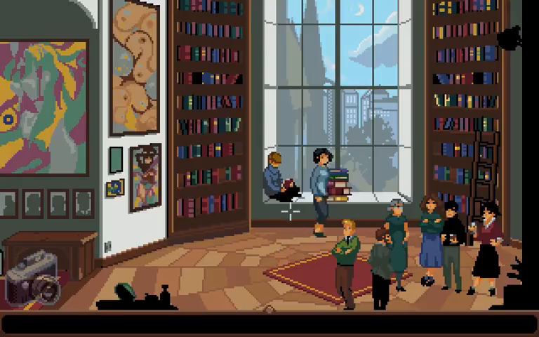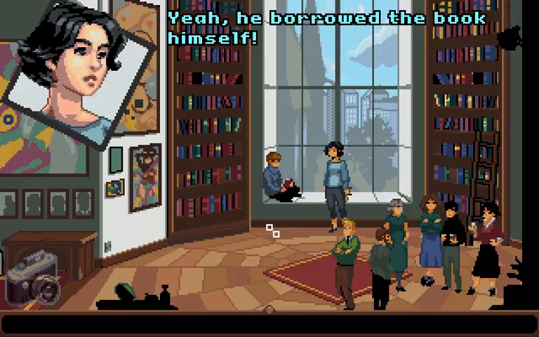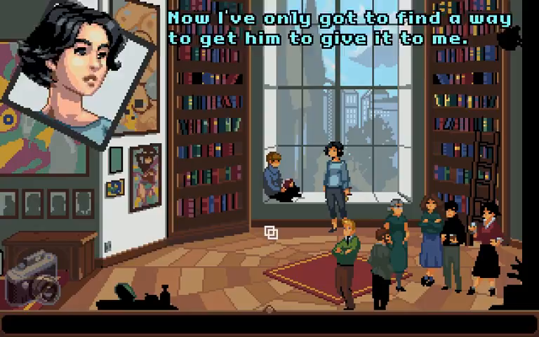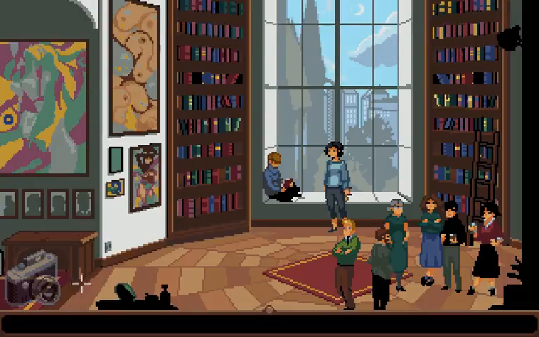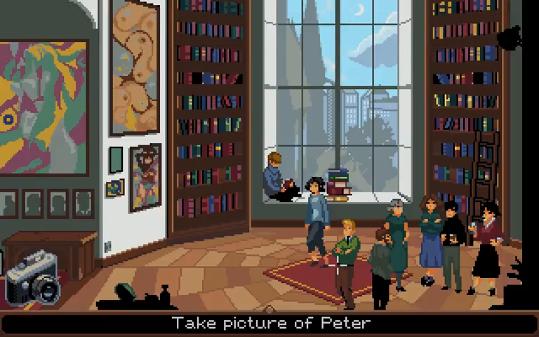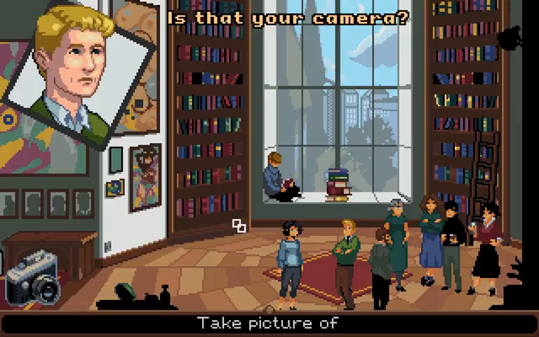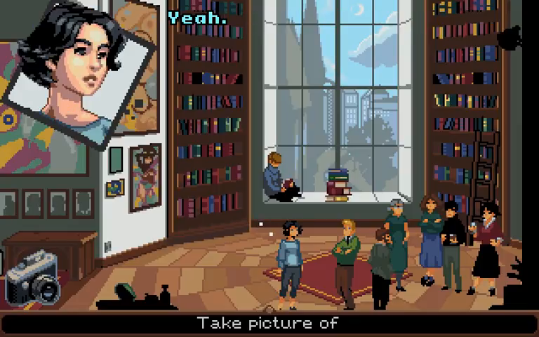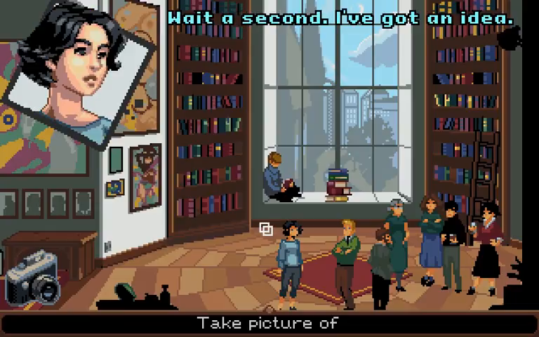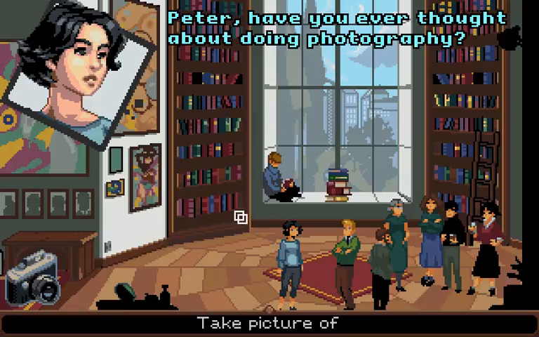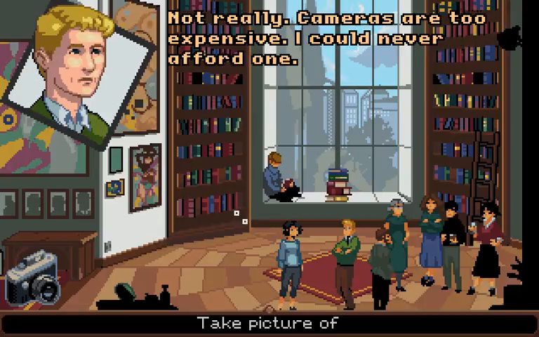I don't know, Tomoko. He doesn't really want to talk. Part of the book himself. Maybe you'll learn something. Let's take a picture of him. Maybe that'll do it. Could I take a picture of you? No, I don't want you to. Damn it, Peter. Is that your camera? Yeah, looks expensive. Yes, it's okay. Wait a second, I've got an idea. Peter, have you ever thought about doing photography? Not really. Cameras are too expensive. I could never afford one.